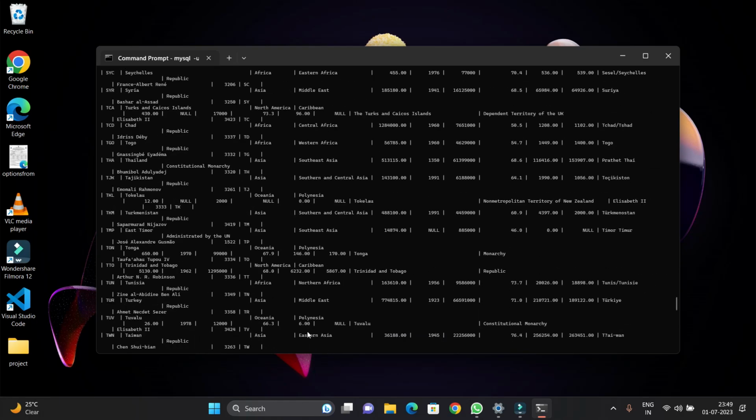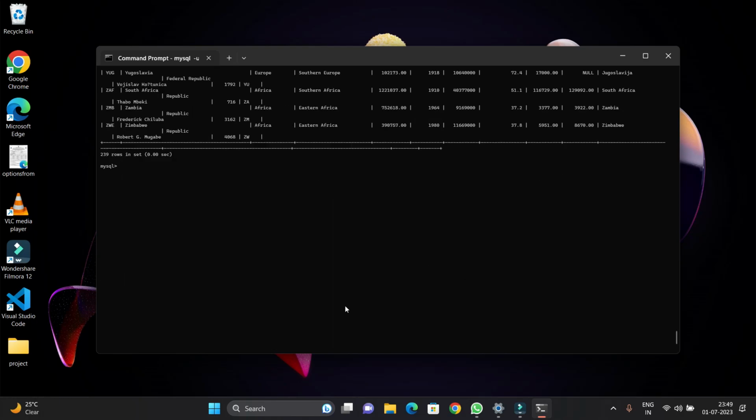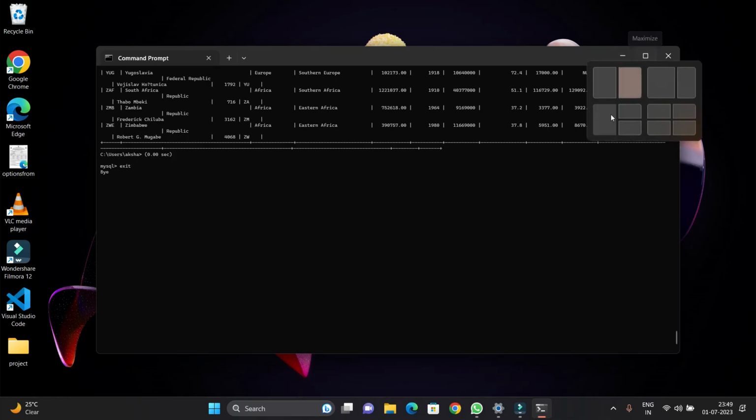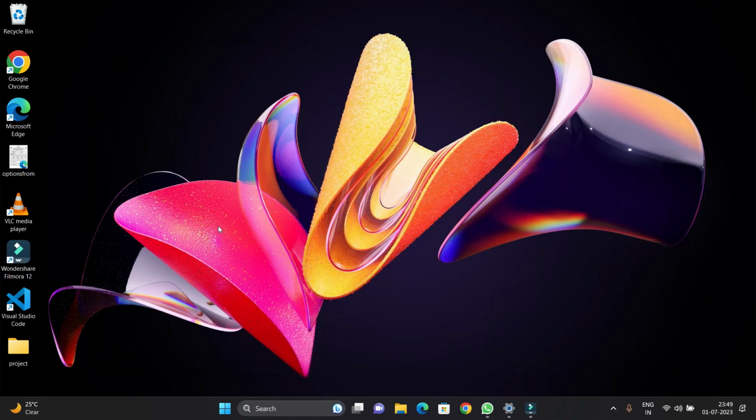So in this way you can fire different commands. We will see about the Workbench next. So let's exit the shell by typing exit and just enter it. It says bye. Okay, enter it. We have exited the shell. So this is all for this video.